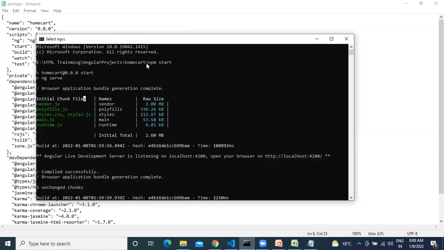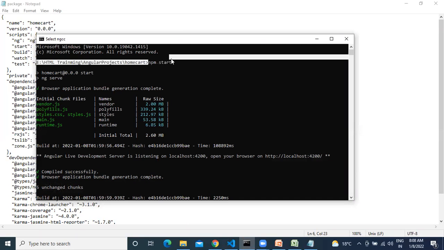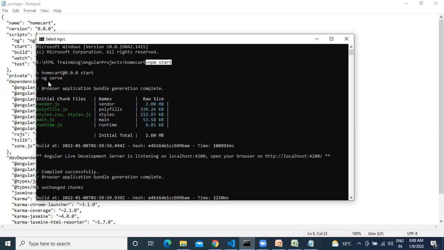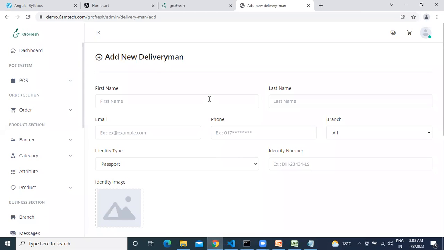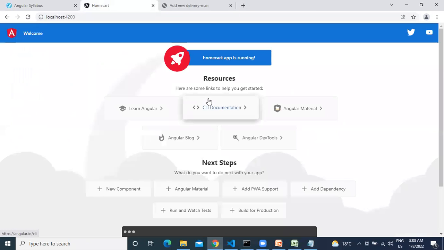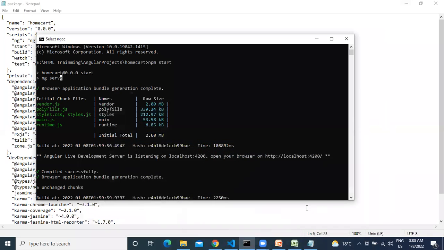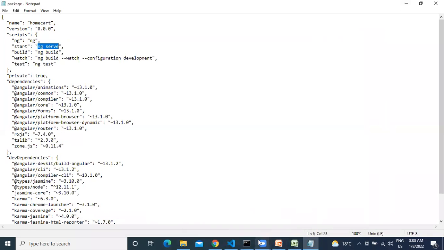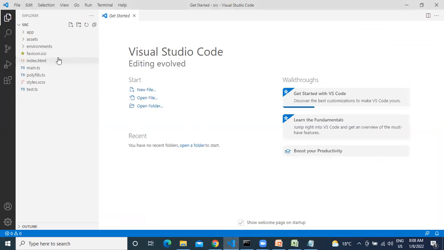But if you are using React, React will have only one command, that is npm start only, not ng serve. Ng serve is Angular serving the application. Once I click on Angular serve application, you can see this type of application will be launched. Okay, let us clear whatever we need. Okay, this is my project.